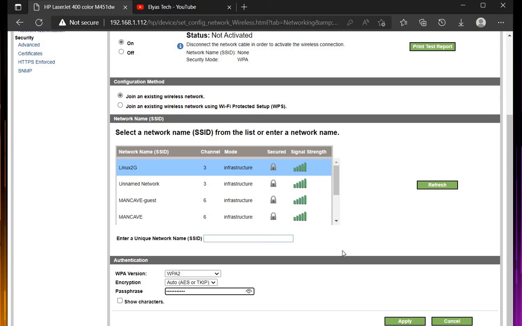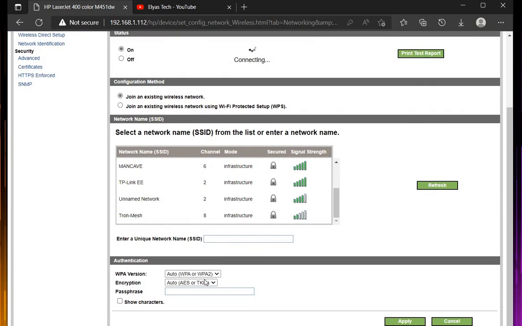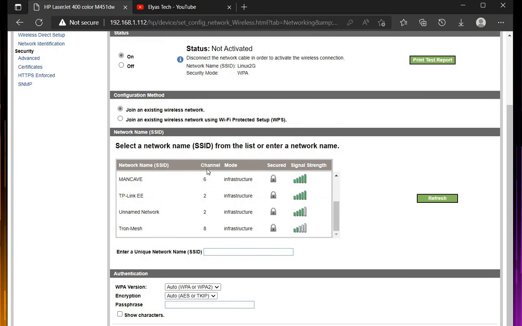So this is the password. It's good that it's hidden. But anyway, this is my test lab. Let's apply. I just click here. I did not change anything in here. I just pick my SSID. Once I pick my SSID, I type my username and password.